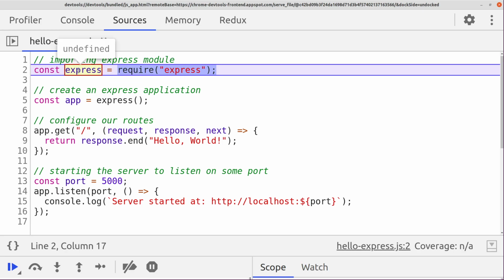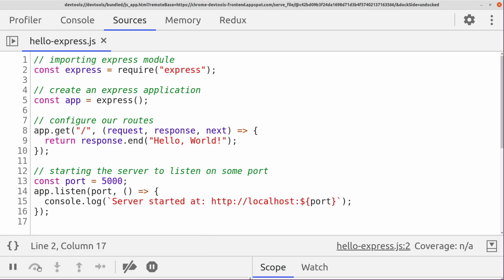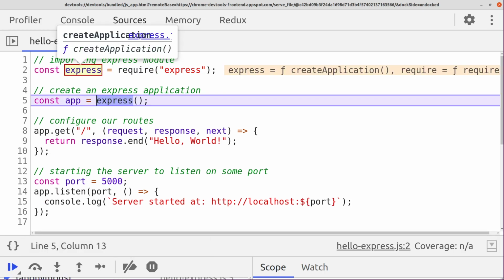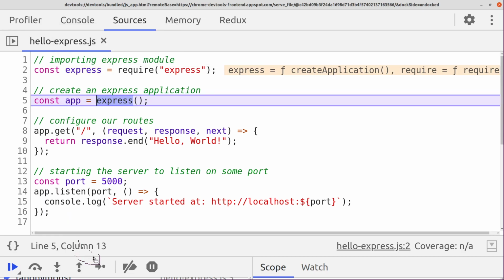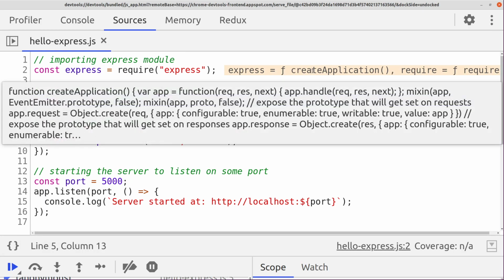And if I hover my mouse over this express variable, it says it's undefined. So for now my express variable is not yet defined. It will be defined when this code executes. So I can just go ahead and press the step over next function call, and this fills it in. Whenever I step over the next function call, this adds a value to my express variable I created earlier.